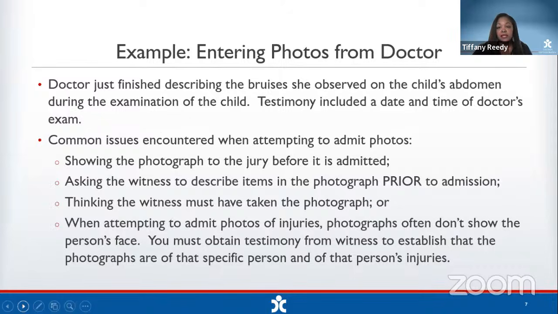So if we're using the example of photographs taken by a doctor, you want to know the circumstances with which you're going to be offering this picture. So if the doctor just finished describing the bruises she observed on the child's abdomen during an examination of a child, the testimony included a date and time of the doctor's exam, right? So some common issues encountered when attempting to admit photos, such as the one that we're going to be using as an example, is showing the photograph to the jury before it's admitted, right?